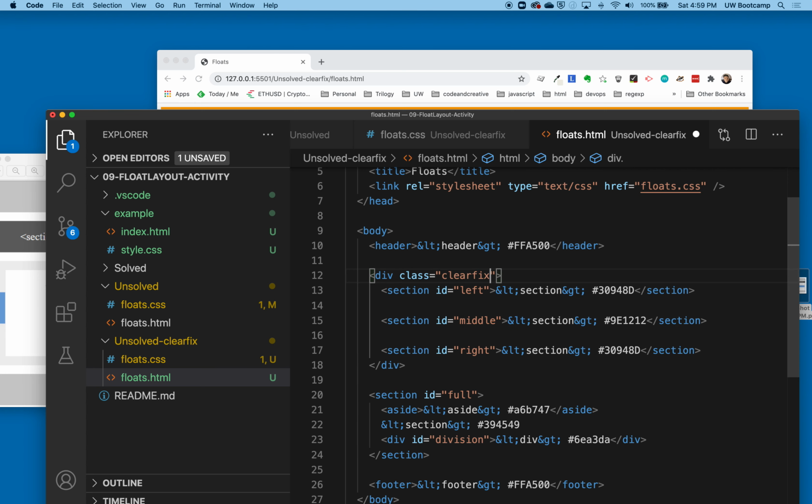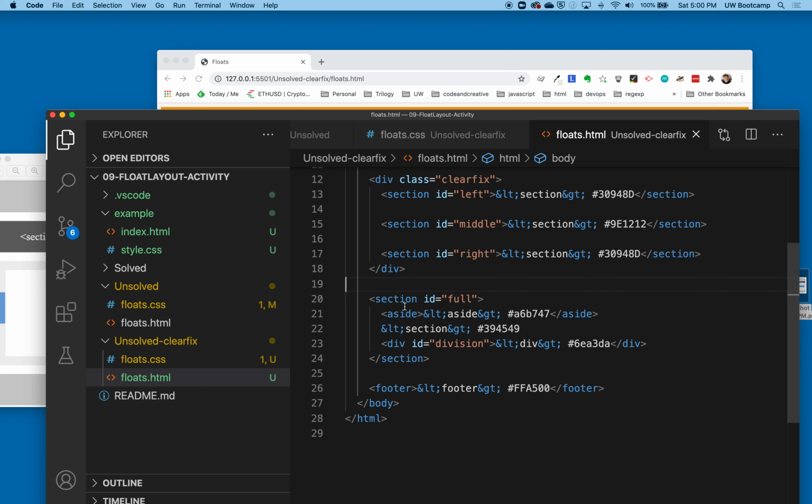Now that said, inside section full, we've got a floating item. So I'll just apply clearfix to that too. I save this. Uh-oh, what happened? That is not what I expected. Oh, you know why? Duh.